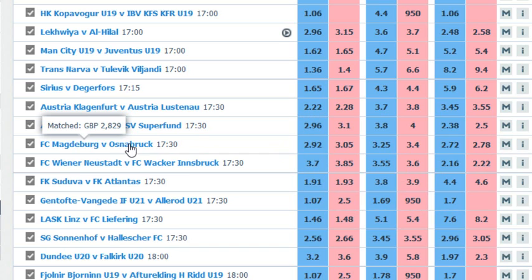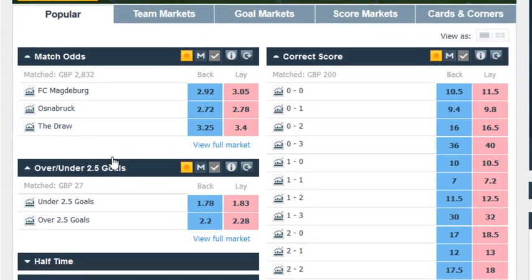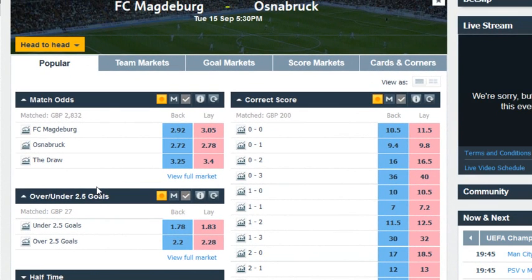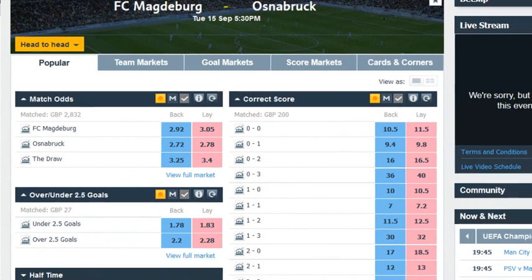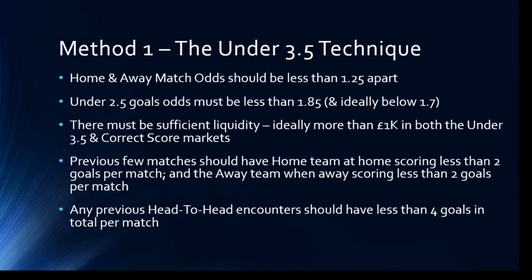This is Magdeburg Osnabrück. We've got back odds 2.92. The away back odds are 2.72, so that's very close. So home and away teams are very close. The matched amount is 2,800, so we're into the thousands. So if I click on that match, let's go and look at some more information. And I'll just go back to the slide so we can see the rules.